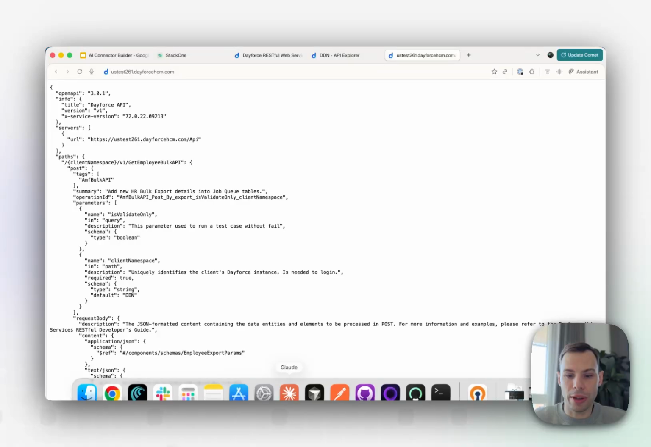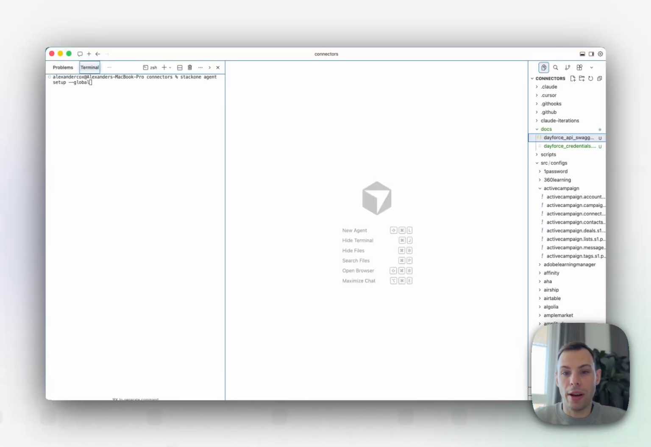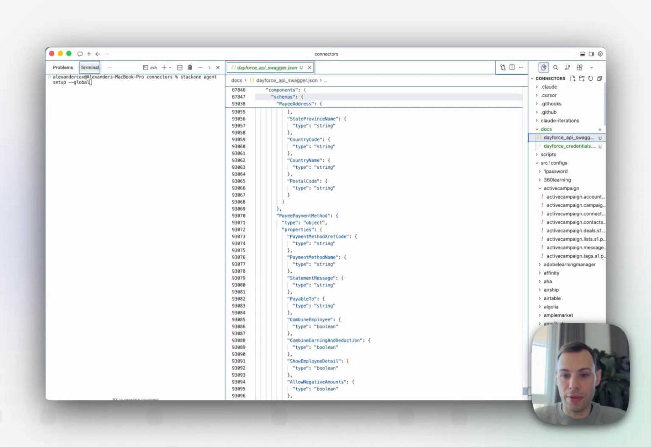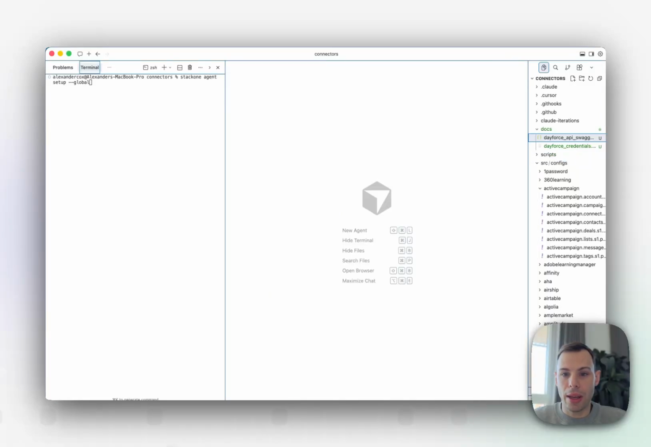Now I'm going to switch to my coding editor, where I'm in the repo we use at StackOne to build production actions. So here you'll see I've saved the Dayforce Swagger definition, along with the sandbox credentials. And further down, you'll see that each connector is contained in a different folder, which then contains YAML files with the connector and action definitions.